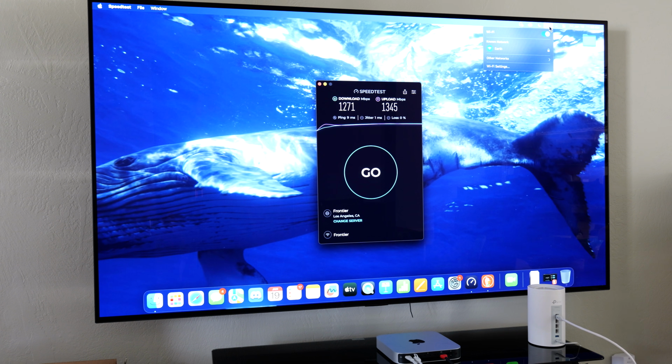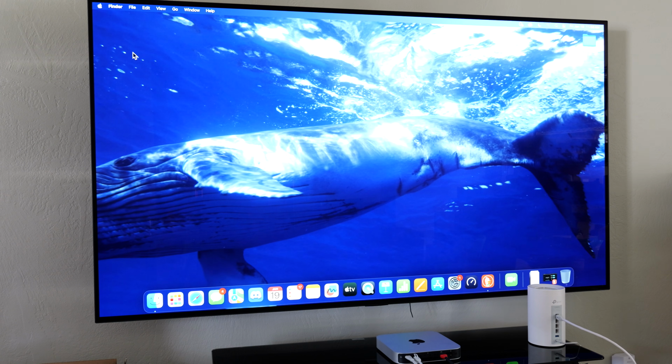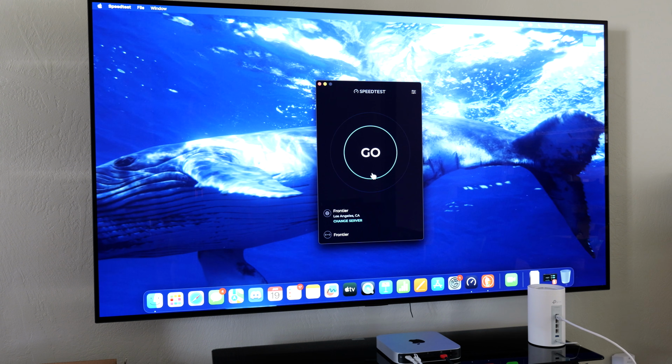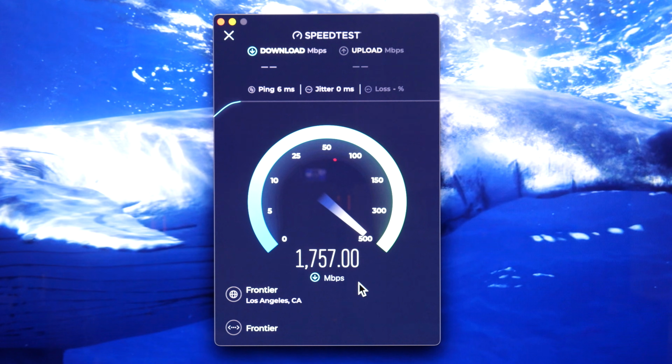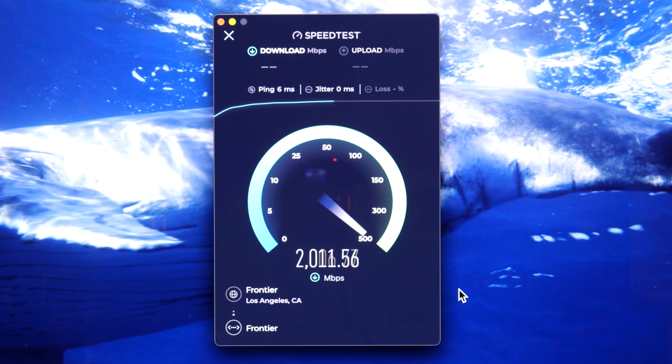Just for kicks, I'm going to turn off Wi-Fi right now. I'm also going to close this. Sometimes it takes a minute to recognize that I switched over, but let's just try it out and see what happens. Essentially, when I hook up via Ethernet, I get much faster speeds, even though the Deco itself is still in wireless backhaul configuration. I'm getting way faster speeds.